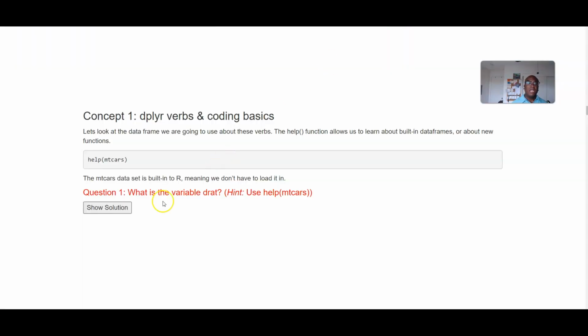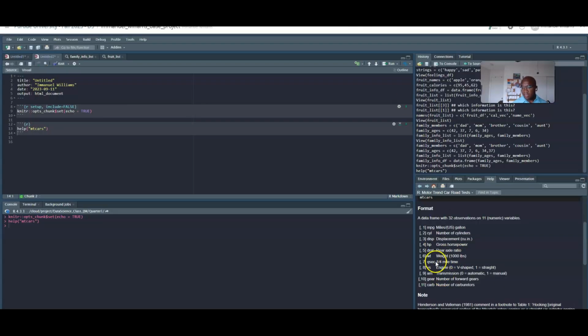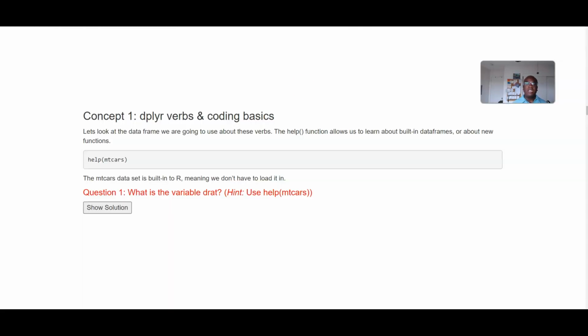Alright, so now with that capacity, what is the variable drat? You should go here, look at where drat is, and ideally you would have, I won't go too fast, but you could read slowly on your end. That's the rear axle ratio. Okay? Alright, with that being said, I think we're ready to learn about the select function.